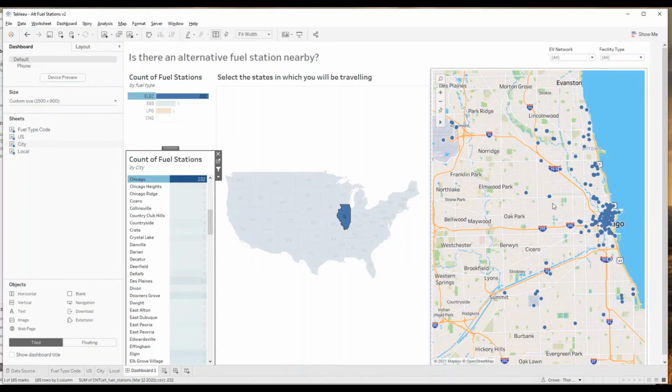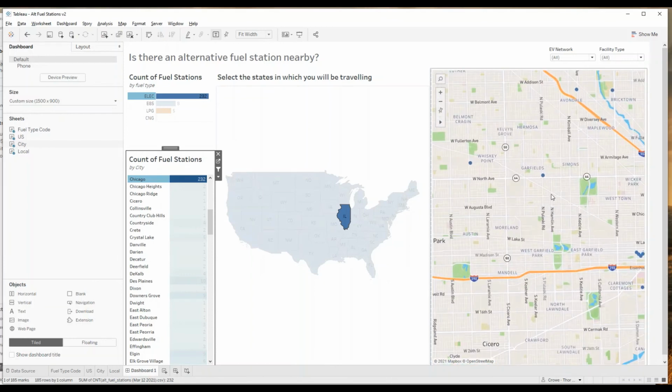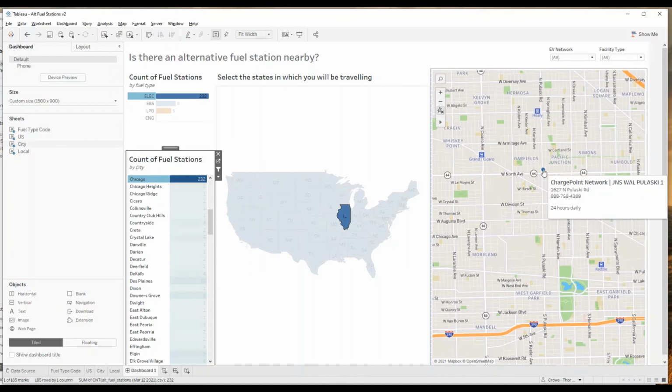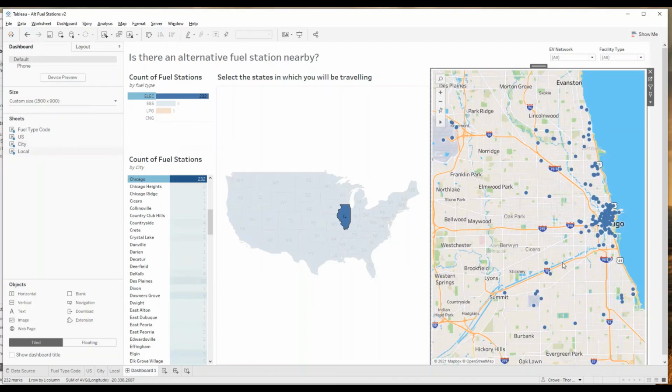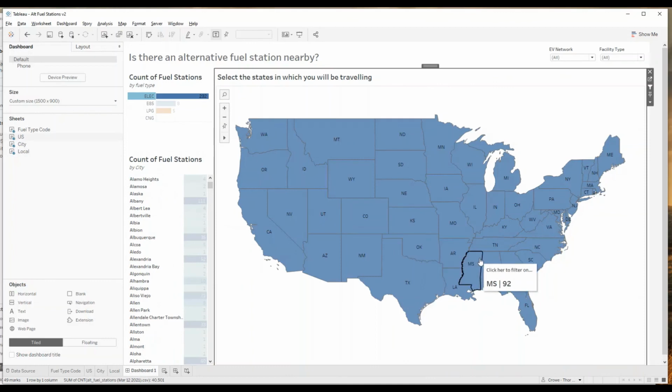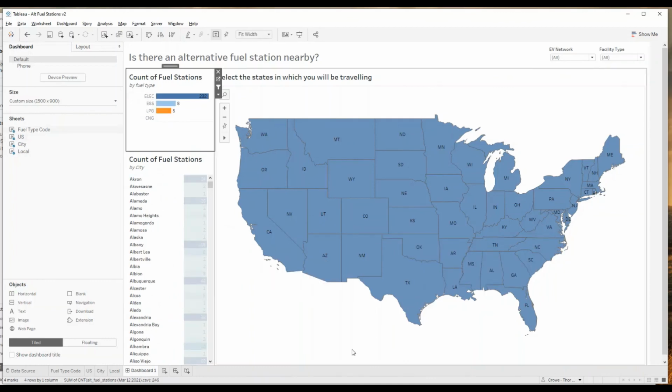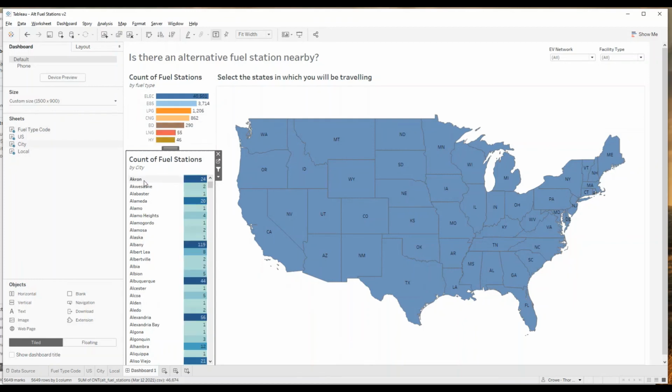So as I'm drilling in, rolling my mouse, I can see that is ChargePoint Network. It's at Pulaski and North Avenue. There's the phone number. And then with this map, I'll just go ahead and unpin that. I think it's working pretty good. So now let's unselect Illinois, unselect electric, and let's unselect the city. Okay, so we've got our full data here.